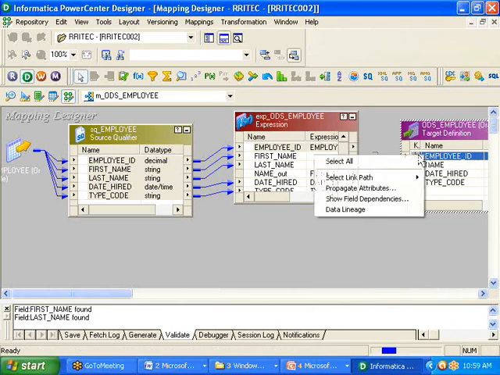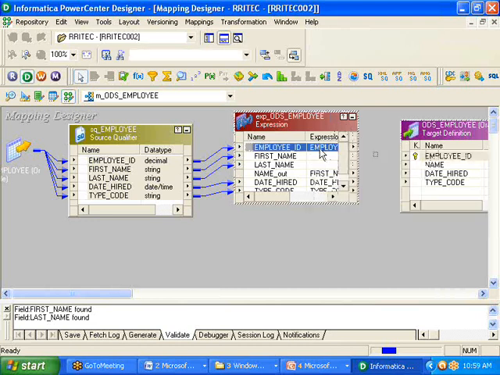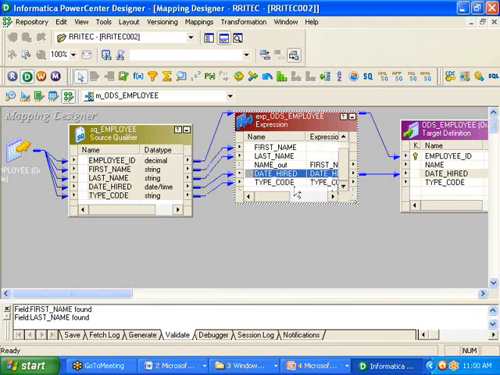You need to drag and drop carefully. I'll show you one thing. Once you have selected this one, hold your mouse and make sure it is coming like this. Then drag and drop like this. Do the same for the date height. Date height to date height. Next, type code to type code.